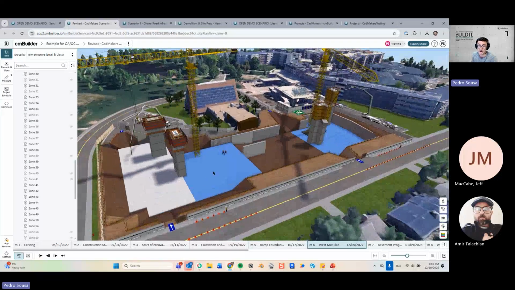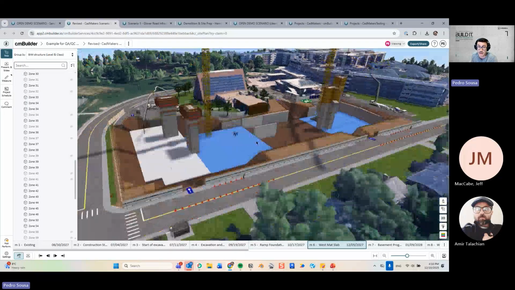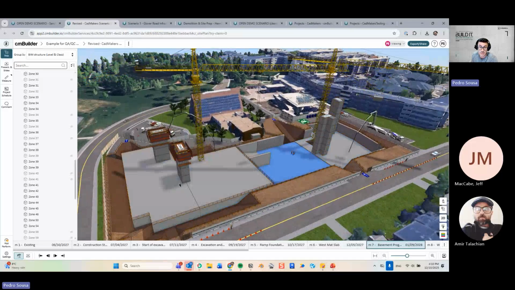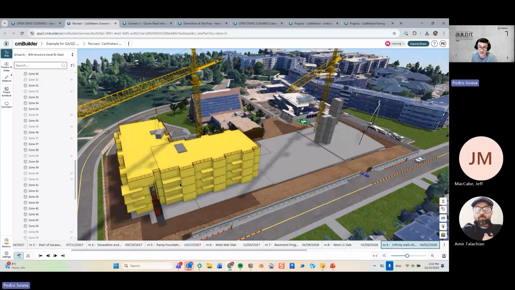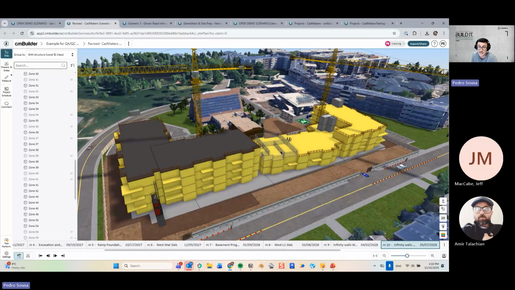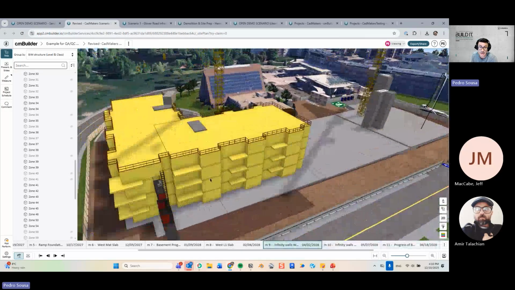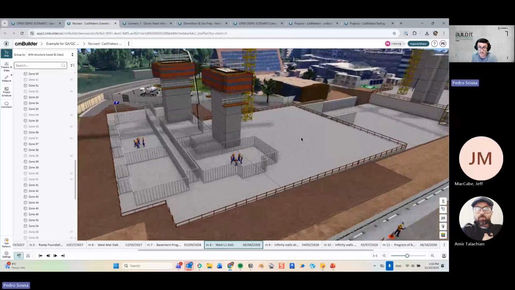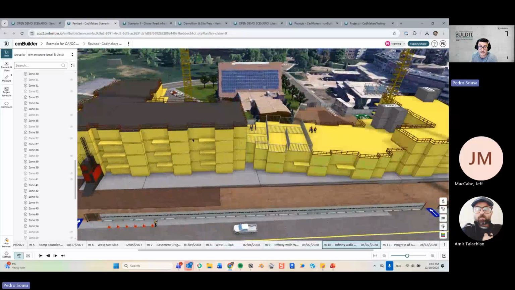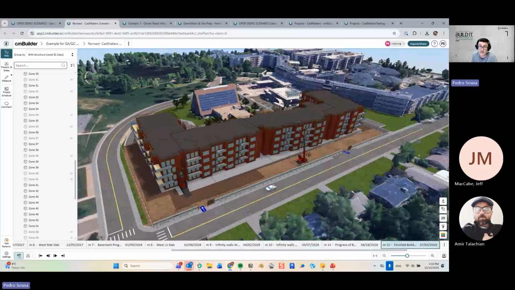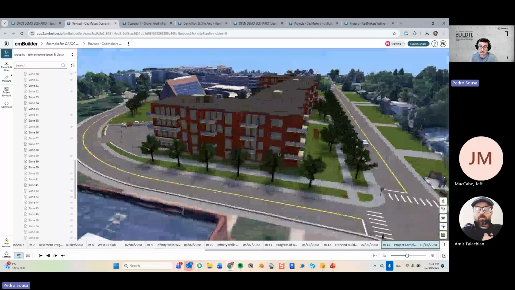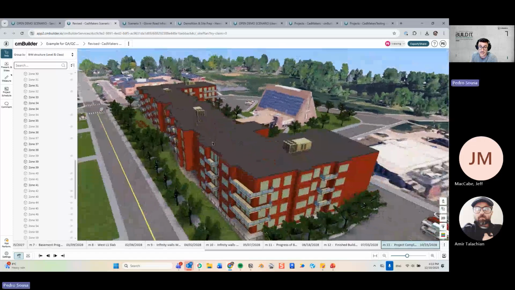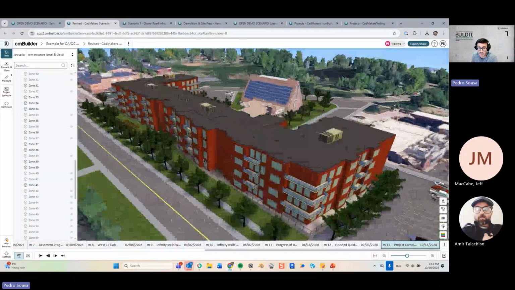So we can actually visualize all of that in a very real-life and accurate representation of your site, right? So we will see more stages, for example, the creation of these massings. You can actually model elements like the walls inside of the platform as well. And once you complete all of these stages, you can see a completed building done all in cmBuilder, right? So without any imported 3D models.